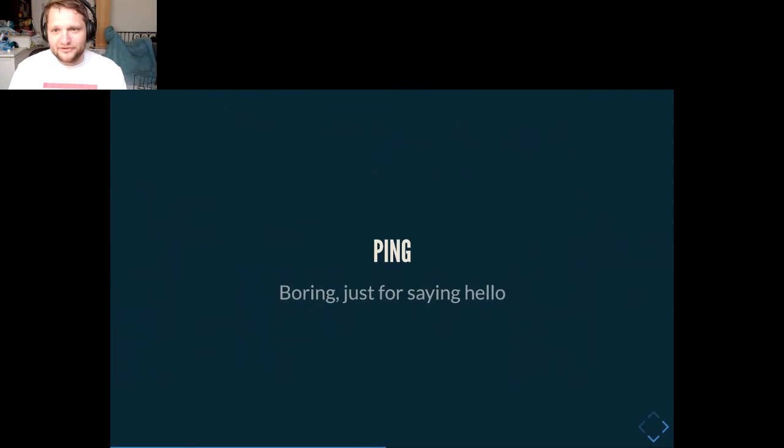Then let's look at the individual ones and see what they do. So first one, ping. That's boring. It's just for saying hello. It's kind of a handshake. How do I know that? You will find this packet only twice in the whole byte stream. Just when you connect, you send a ping, you get a ping back, and then the communication starts. So boring, simple, got it.